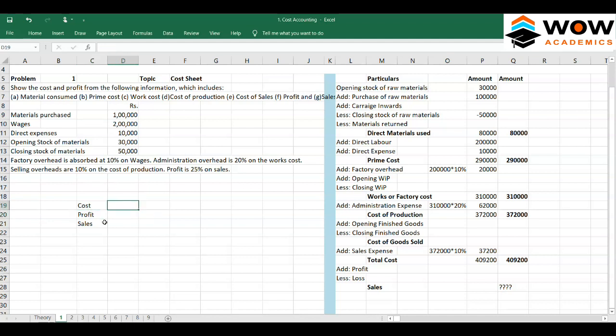He says that if your sales is 100, your profit would be 25% on the sales. So this should be 25. Then what should be your cost? Cost plus profit is usually sales. So this should be 75. So how did we find out 100? 100 is an assumption.